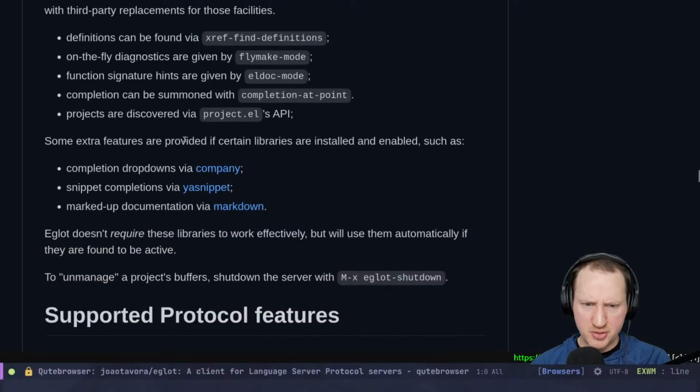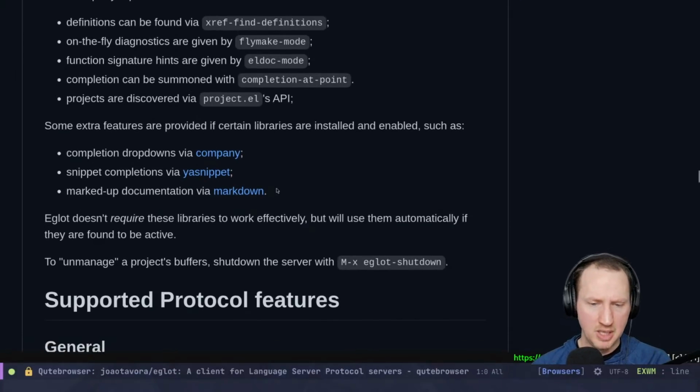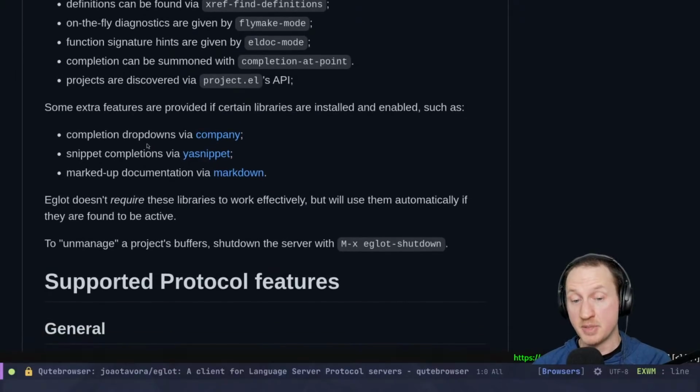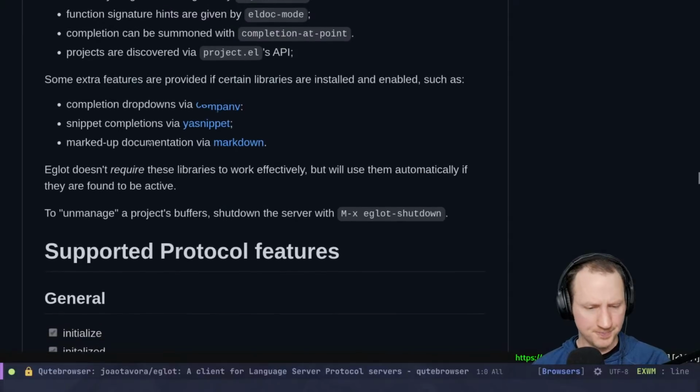And then some extra features are provided if they're loaded, like YaSnippet, or the documentation can be given extra markup if you use the markdown mode. And also, if company is turned on, it can figure that out and use company for completions. So it doesn't need these, but if you have them installed, then you get some extra functionality for that.